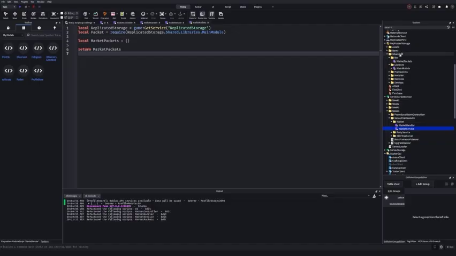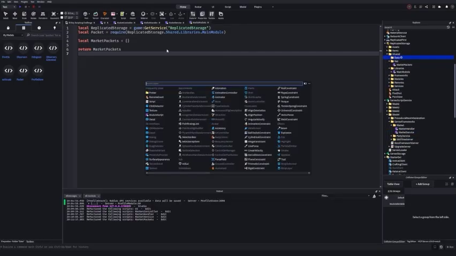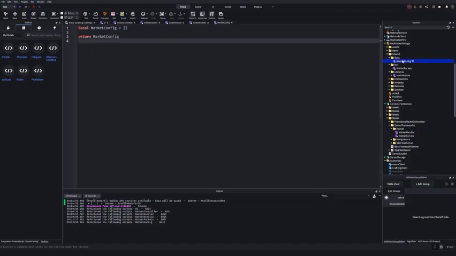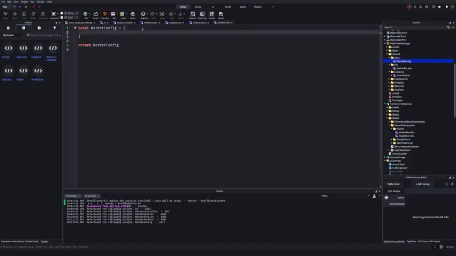Actually, no, never mind. We can put it in replicated storage. So we're going to put a module script here, and this will be called market config. And in here, we're going to simply add in all of the items for our stock market.